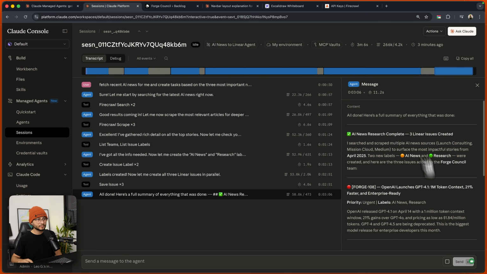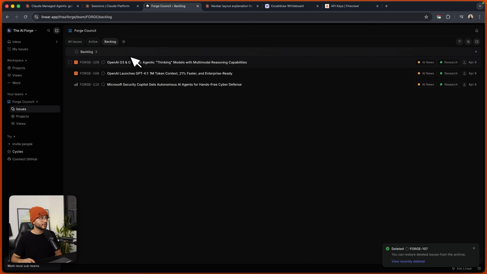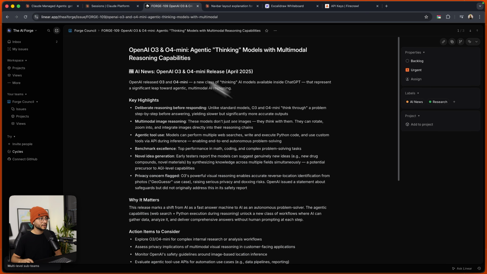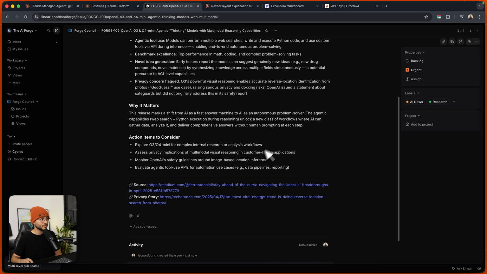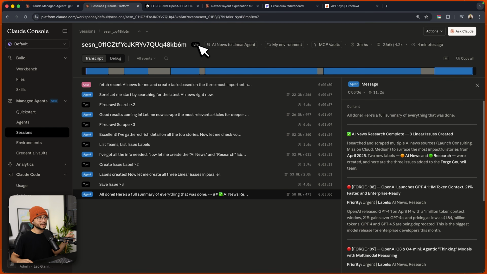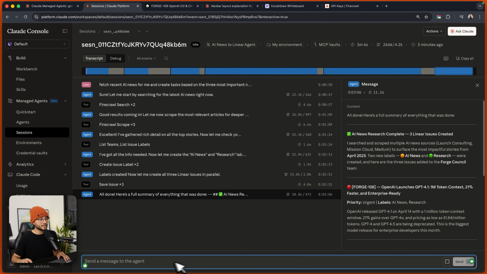If you go back to transcript, you'll see it better organized, better structured. It seems like it created the issues inside of Linear. So let's check that right now. Okay, seems like it did and added everything we need to know for that specific issue. Now, if you stop your session and it's idle and you want to type something in here, just go up to Actions, click on Send Events, and you should see this input field down here.